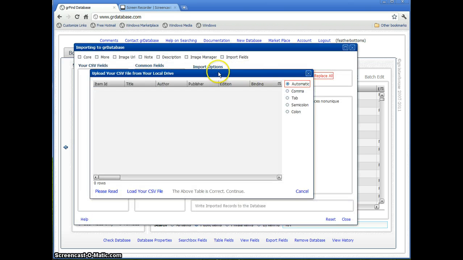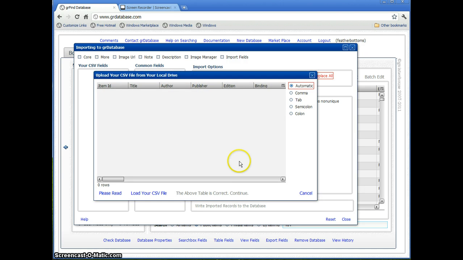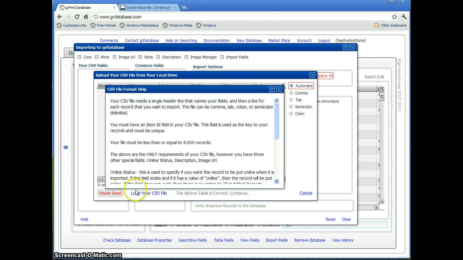The basic idea for the import window is you load a file, a CSV file from your local drive. Your file has to have a field called item ID. It has to have a header line that specifies the field names, and 0 to however many records you have, as long as it's less than 4,000. The 3 special fields that you might have are image URL, if you have an image, and that has to be a fully qualified image name; a description, which will be put into the view when a user views your item; and online status, which tells, at the time that your file is being imported, whether to put that item online or not.